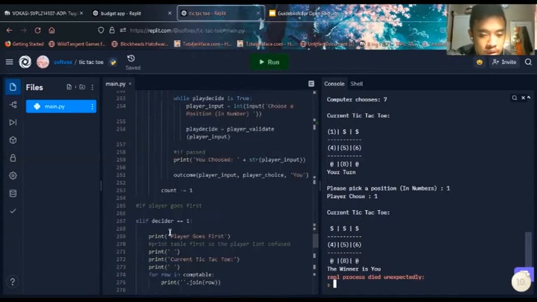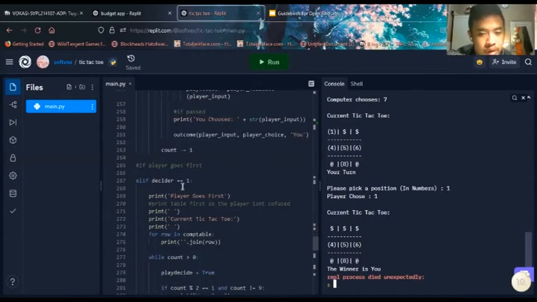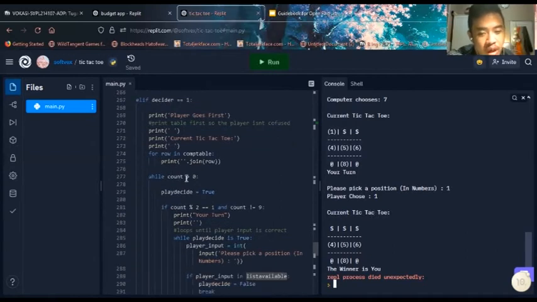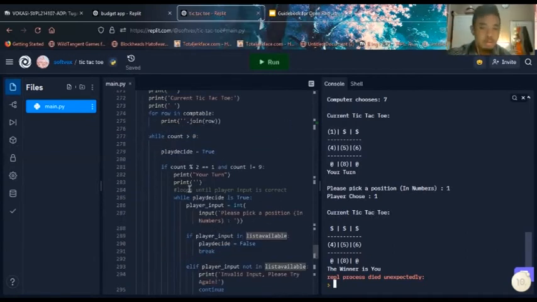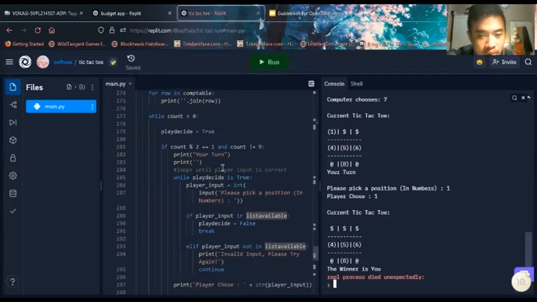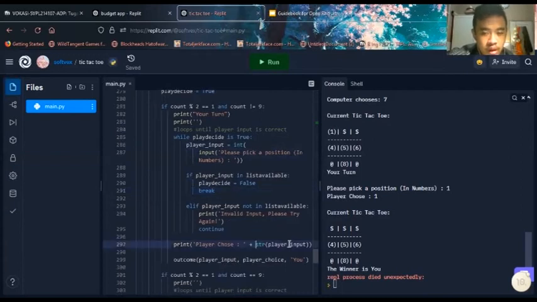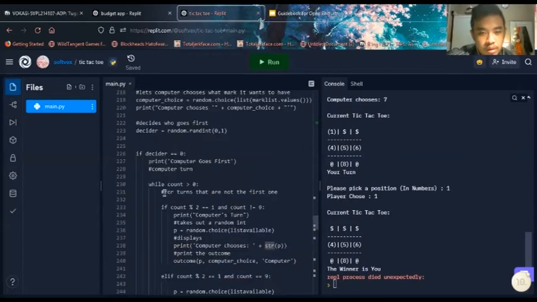And then here I'll go from the 1. Players go first. Now it shows the tic-tac-toe, so the player can know which is still available before the loading command. While count is more than 0, then play decide is true. I'll just pick it first. Okay, please pick a position and player input. Then if the player input is in the list of available spaces, then it becomes false and the loop breaks. And then here the player chose string, player input, and outcome. Outcome here, I'll just make it faster.